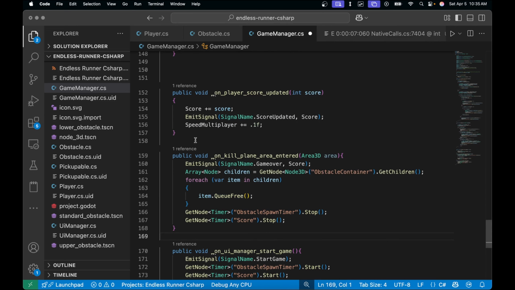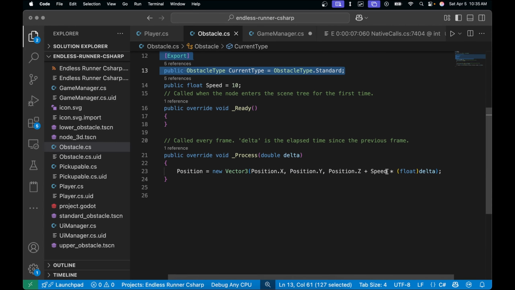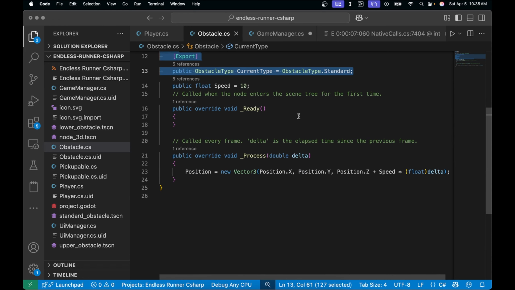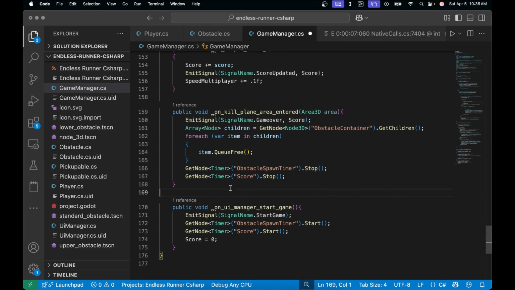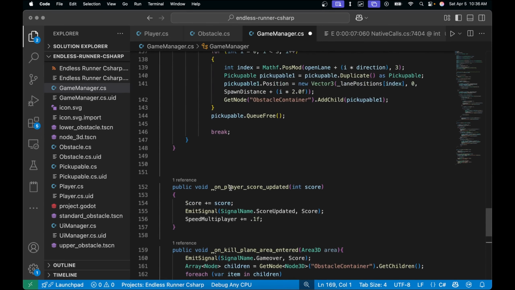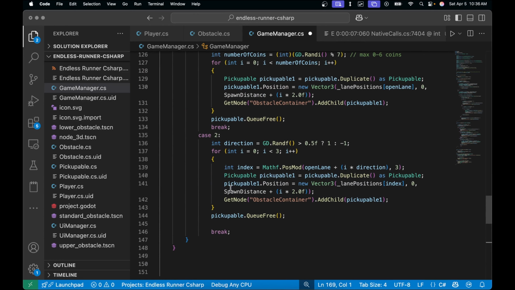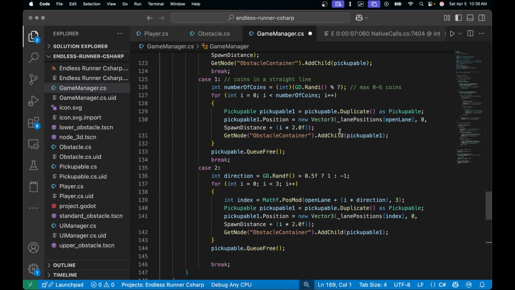Now, how are we going to get it so that people can actually handle that speed change? Well, if we take a look at our obstacle, you can see here we're doing speed multiplied by float delta. So we have a public float speed, so we can actually change that to make it faster, if that makes sense. So we'll come in here and go into our spawn code, and we're going to change the speed of our objects based off of what our speed multiplier is.